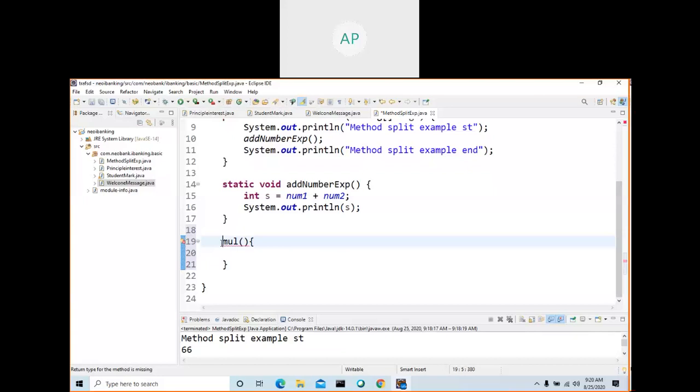Return type. Return type can be any data type like integer, double, float, long, string, char, boolean. There are many data types available, which I will show you, and you can go and learn. You can say any data type, int, or void. With void, you are not returning anything. So anyway, that I will explain. As of now, leave it.